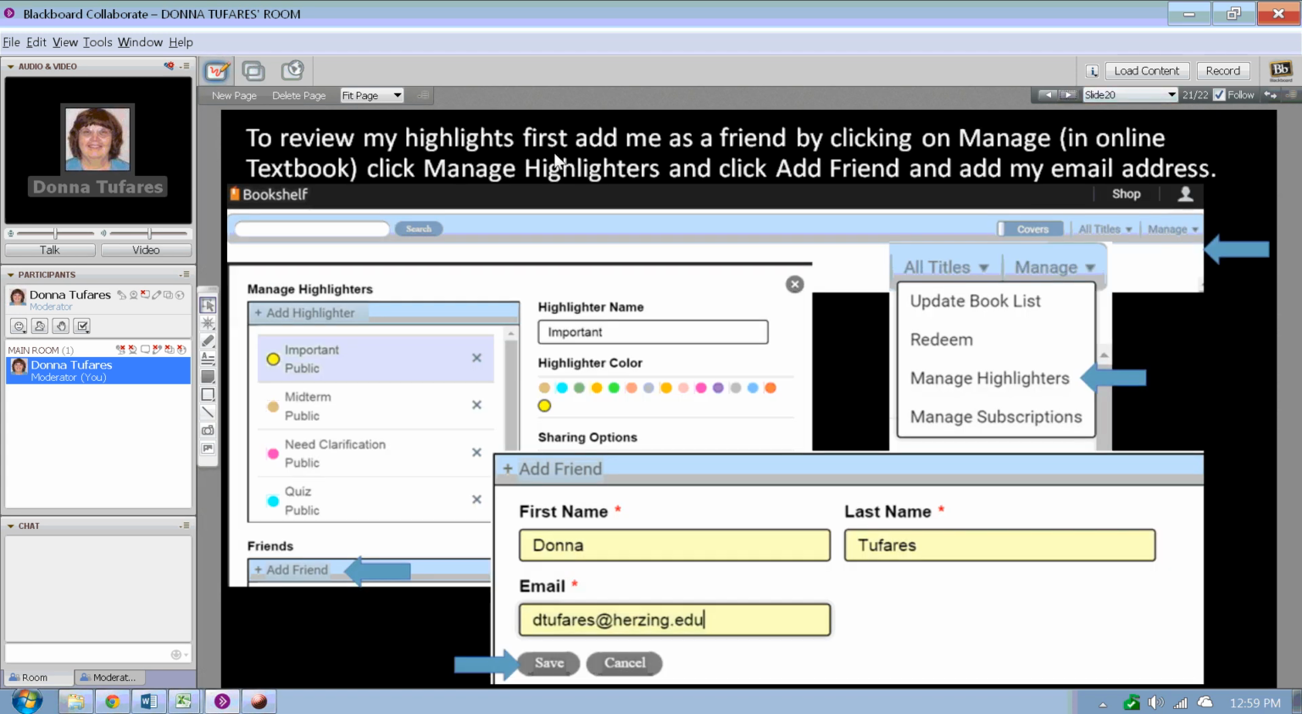To review my highlights, first add me as a friend by clicking on Manage, and I'm showing this in the online textbook. Click Manage, then Manage Highlighters, then Add Friend, and put my name and email in there, and click Save, and that will add me as a friend.